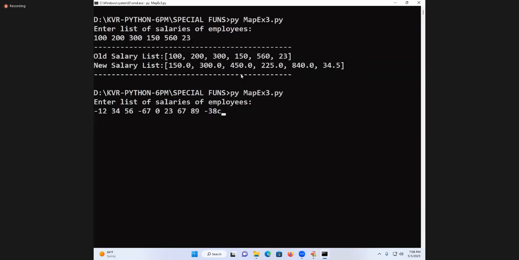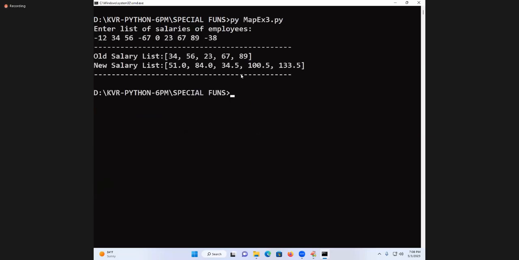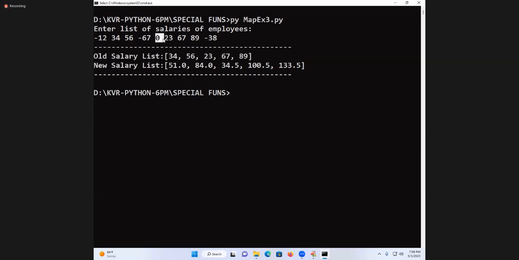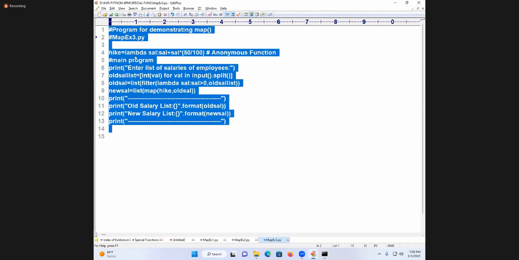Execute. Okay. In this case, result is coming, but actually result should not come for negatives. So you see this now. I'm getting 34 positive, 56 positive, minus 67 no, 0 no, 23 got it, 89, minus 38 I should not get it. This is called filtering. This is one case, same case without a filter.